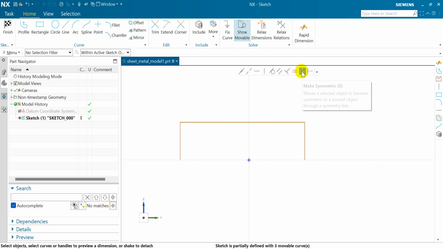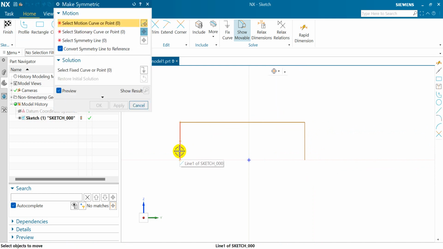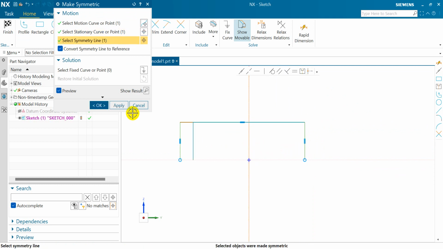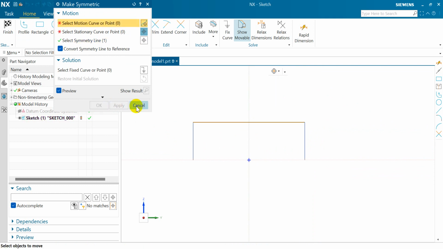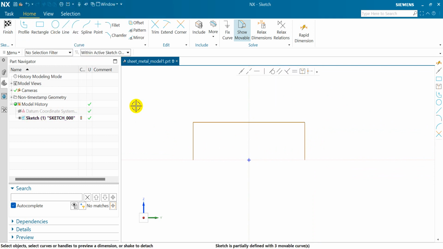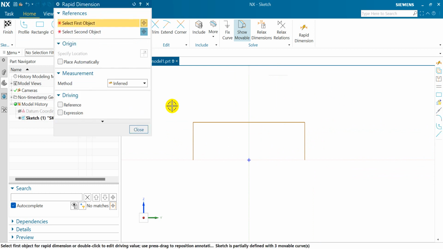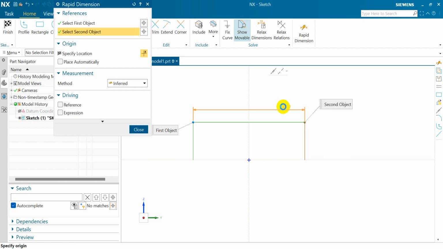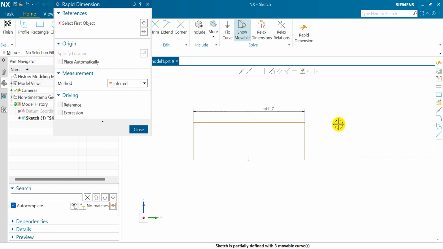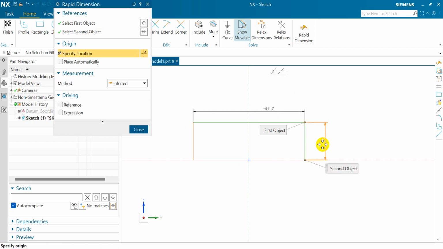Then go to Make Symmetric, or press S and Enter. First click there, second click, then third click. Then click on Apply, then click on Cancel. Then press D and Enter. First click, second click, then third click. First click, second click, then third click.